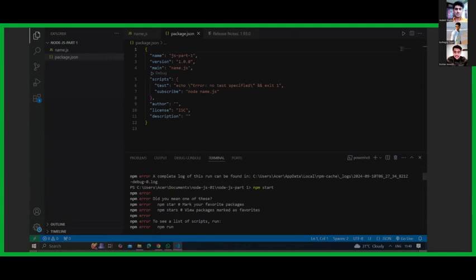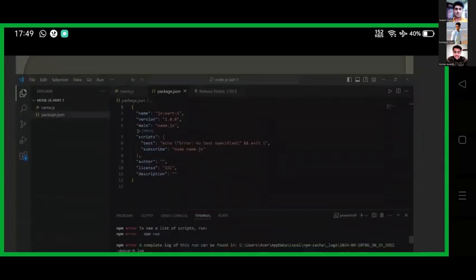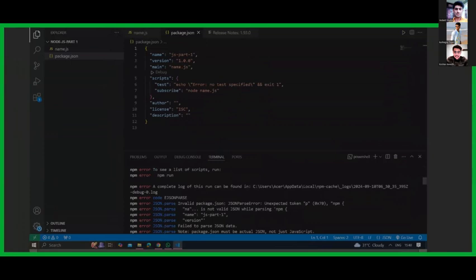But again it is showing an error. Again it is showing an error, npm start. See, again I use npm start, and again the same errors can be seen. You can see this much long error.